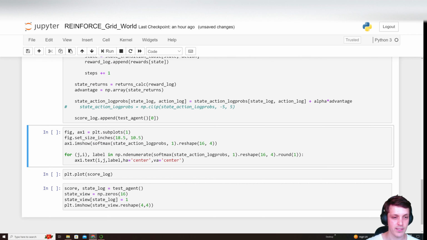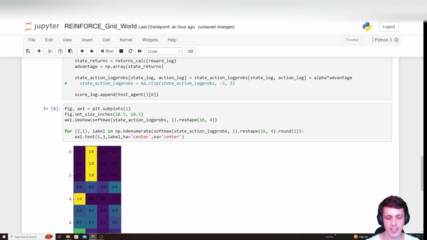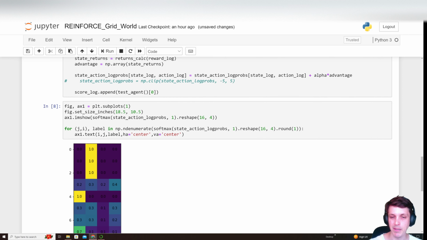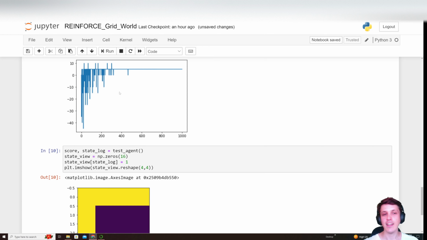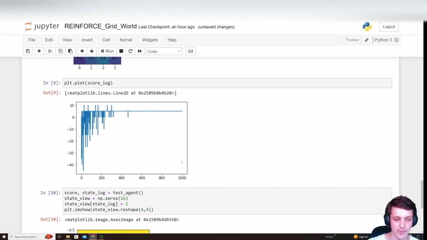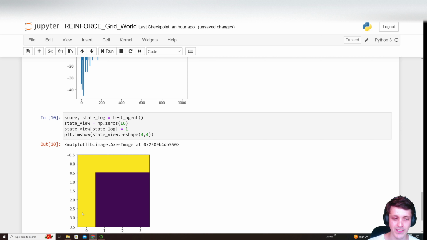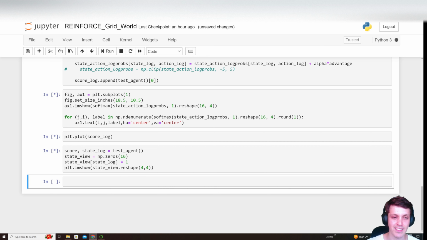So let's run that. I'm doing a few more steps here because the learning process is a bit more random. And you'll see that the score log for our REINFORCE isn't that great. We do eventually learn to get there, but we haven't actually converged to the best outcome. If I run this whole code again, we might get there.